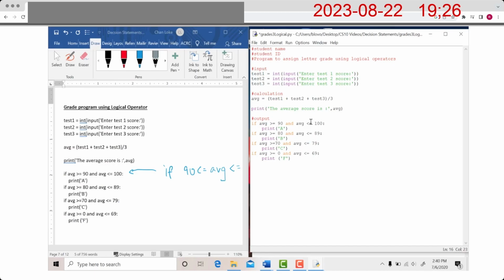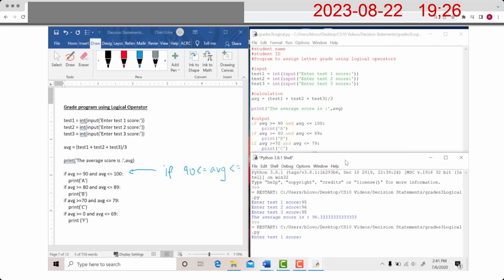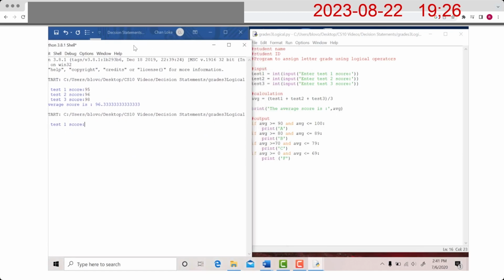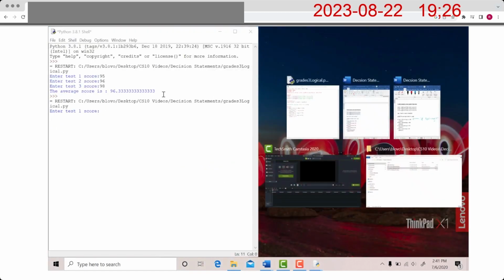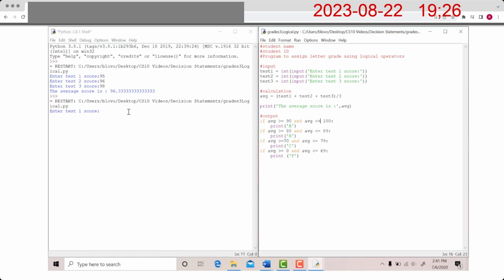Okay, let's run this again. I'm just going to put this over here so we could see it. So let's run 95, 96, and 92. Yep, that shows an A. So we fixed that. Now let's do a second test run.